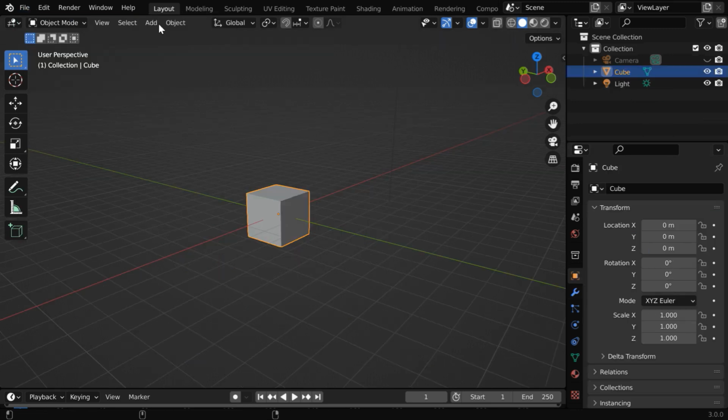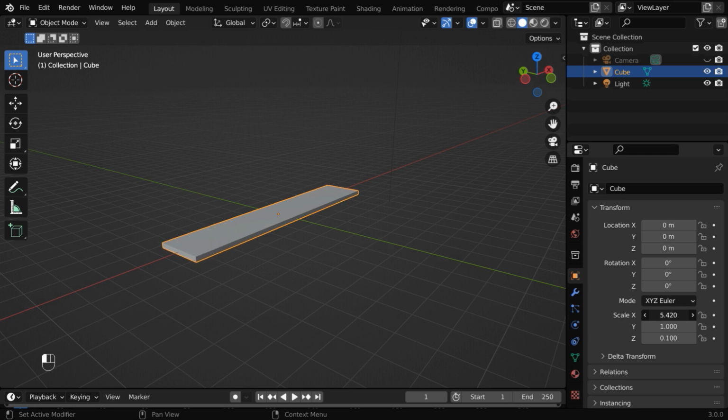Let us start with a blank new file. We'll flatten this cube, and then we'll enlarge it in the X dimension, so that we can bend it. So let us change the Z scale factor to 0.1. And then we'll increase the X scale factor. Maybe we can change this to 6.